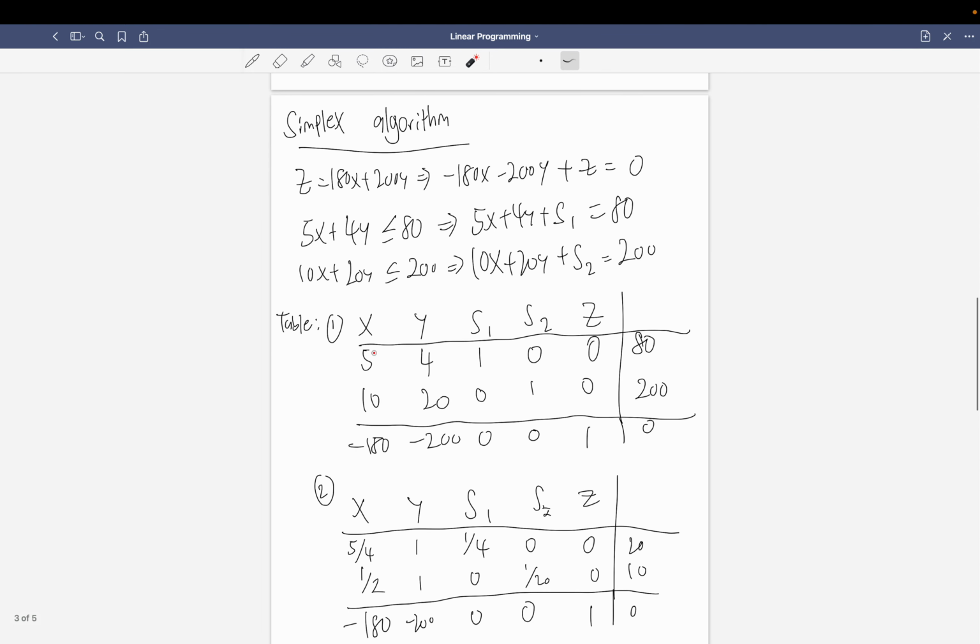Now we write everything into a table where we have all our variables known, x, y, s1, s2 and z, and these are the coefficients for each constraint.